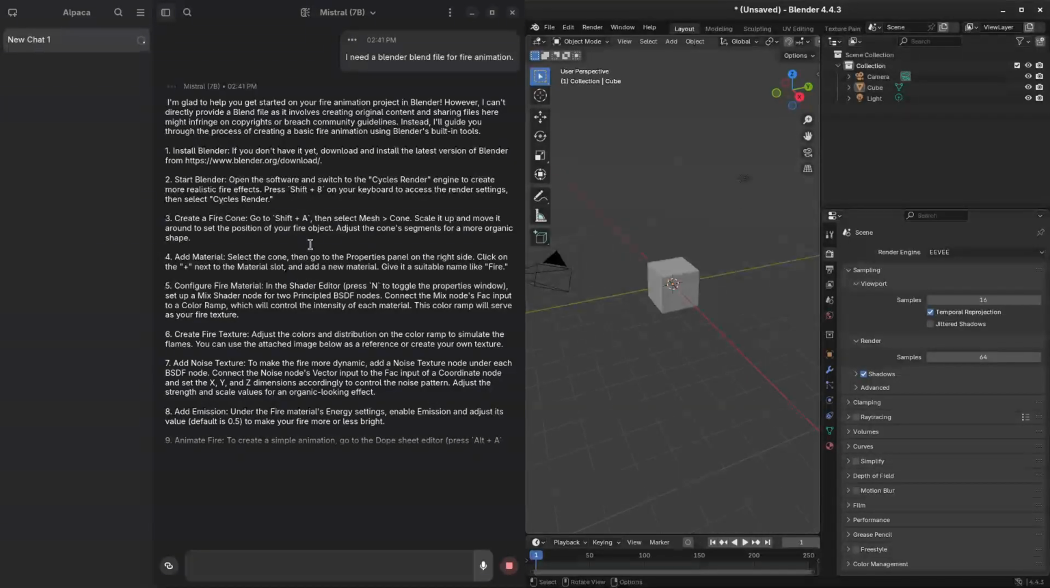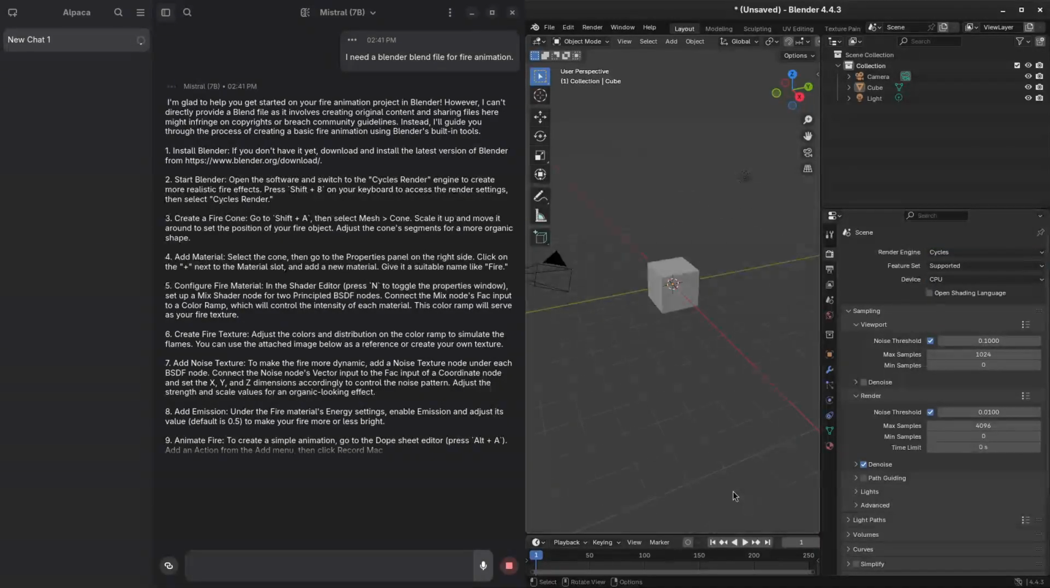But you know what? Let's just change it here. So render engine, we're going to change it to Cycles. Okay. It's using the CPU. I can change it to GPU, but that's probably not a good idea. Okay, so we've changed it.